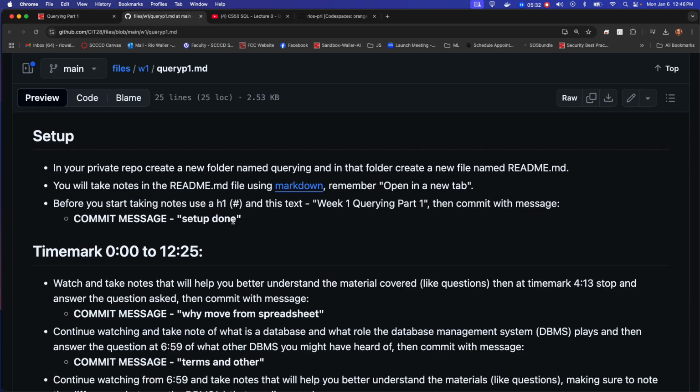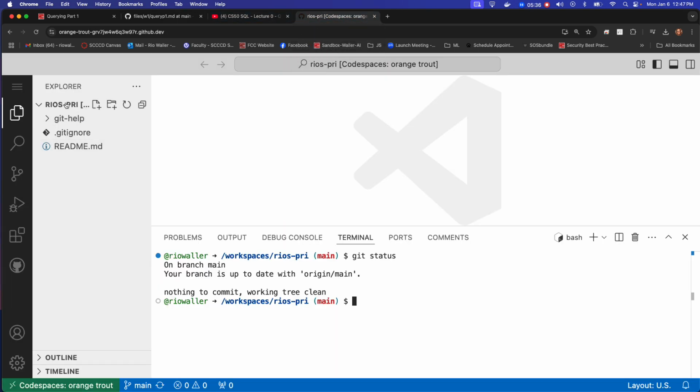Otherwise, I'll do it in my codespace. Okay, so I'm going to come over here. We created a folder last time. If I want to create a folder, I want to make sure I'm in the right location. How do I know this? In this case, I have clicked into here, and one of the things I can do is click new folder, and I can see that it's going to put it at the same level as git help, so that makes sense, and it's going to be querying, all lowercase.